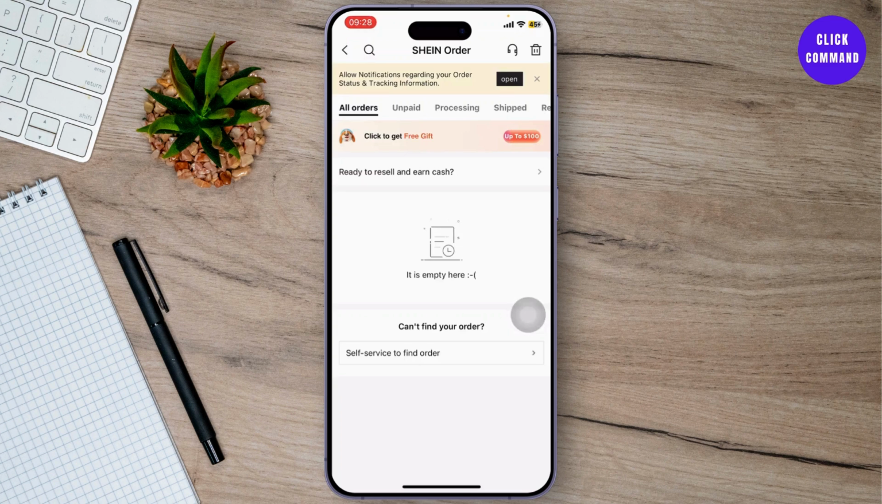And yeah, that is basically it. That is how you change the shipping address in Shein after you place an order.